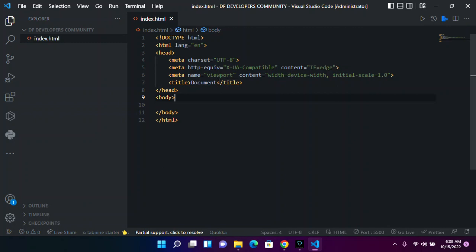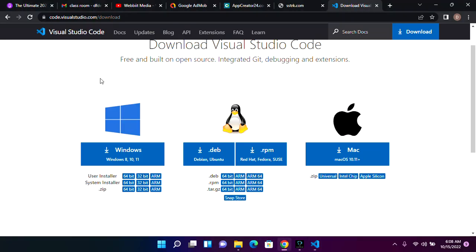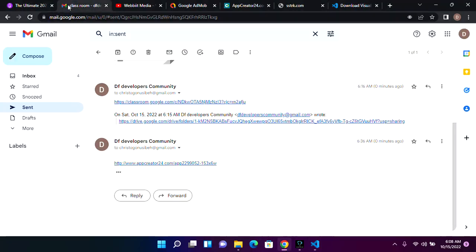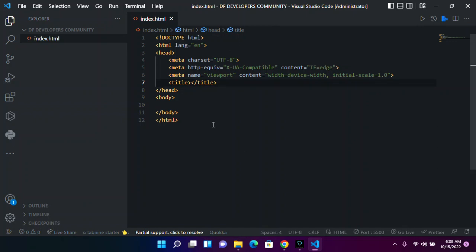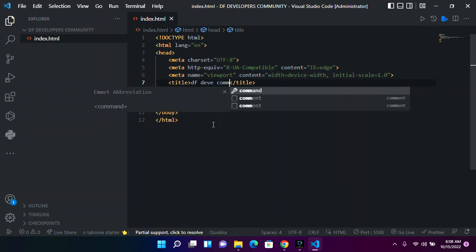When you come here, you edit this and give your site a title. Like you see, every site here has a title. I see here VS Code, this Mail, this YouTube, this app creator, and so many of them. All these are called the site title. Here I'm going to give it Dev Community.